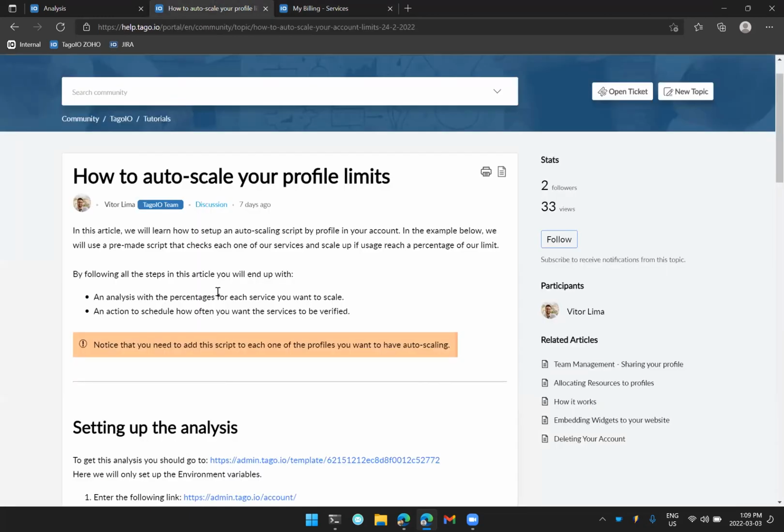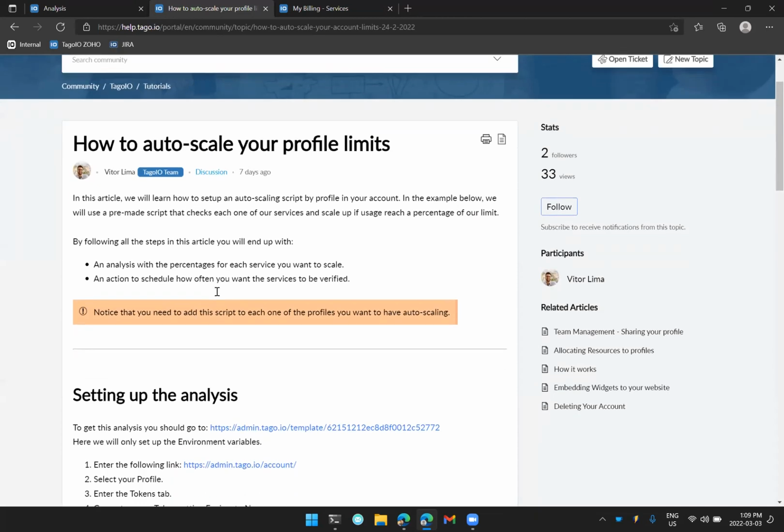So by using the Autoscale script, you end up in your account with an analysis to check all your services and your current usage, and an action that you need to have in order to schedule this analysis to run in a specific period of time.